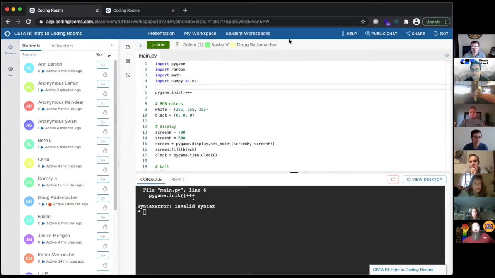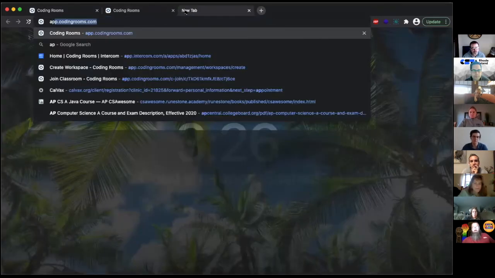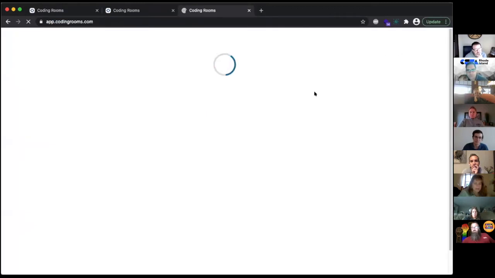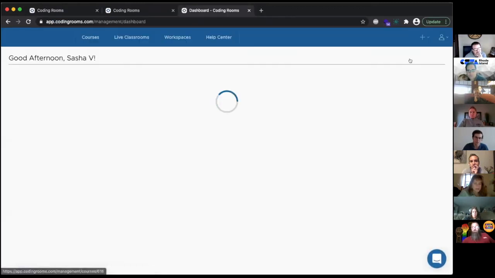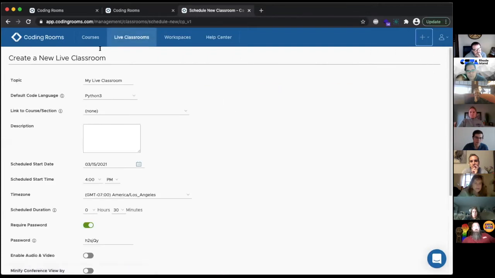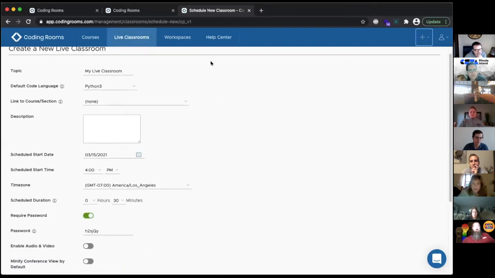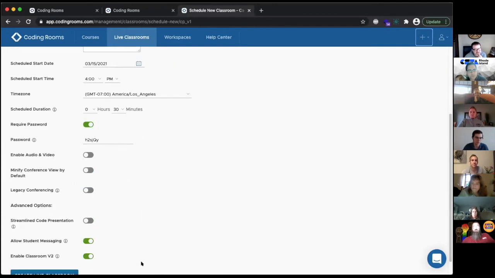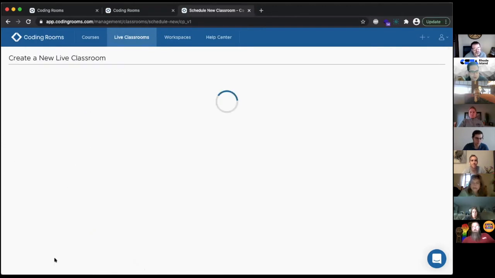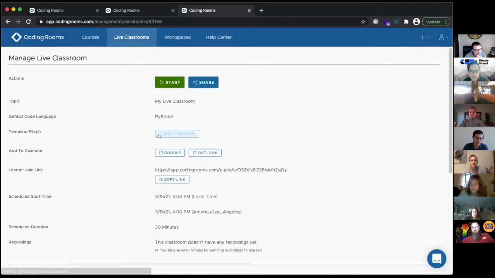What does that mean to create a live classroom? So basically they'll just go into coding rooms and click the little plus icon that we have in the top right and create a new live classroom. And it's this form where they basically name it, select a language. They can enable conferencing and create. And then they'll have a link, this copy link, that enables them to share it with their friends that they're going to work with. And then they can also share it to you as the instructor.